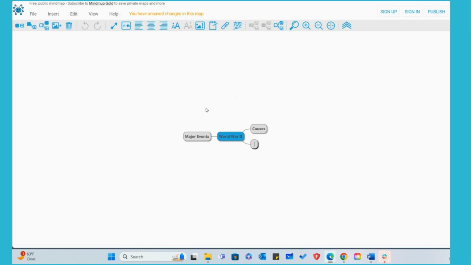Let's go ahead and add another one. Let's go with key figures. And then the last one, we will go with impact. Let's go with impact. Now, we have the four tentacles, the four subject areas we can get into.